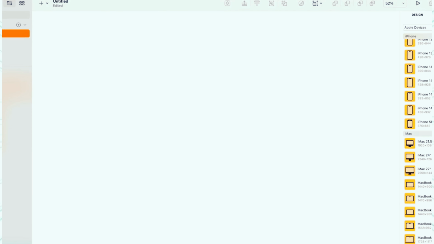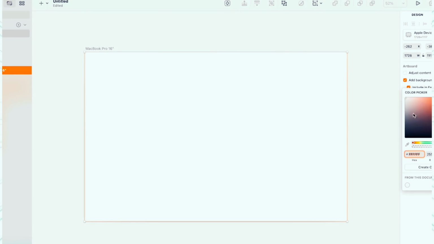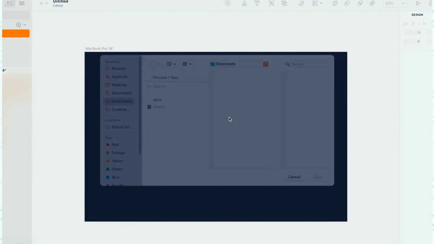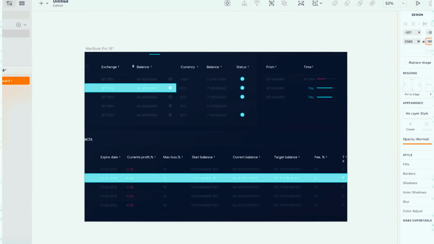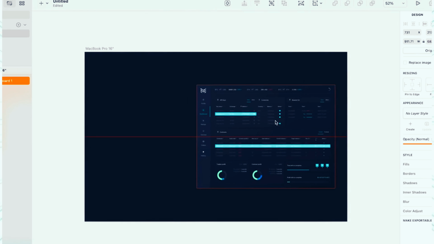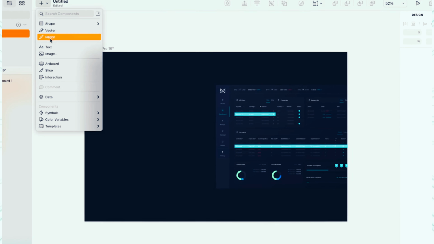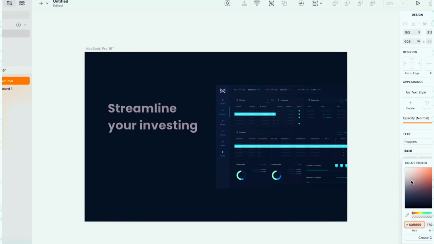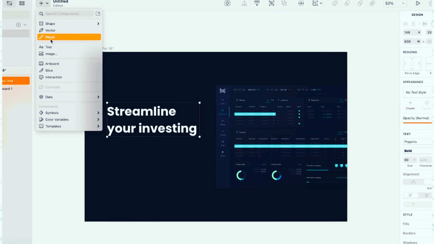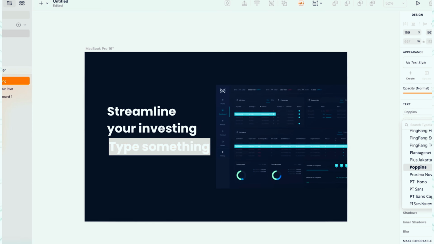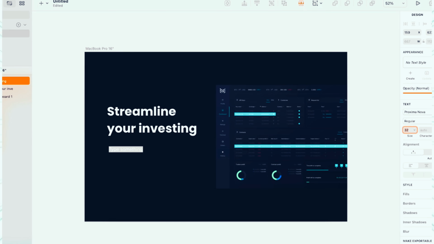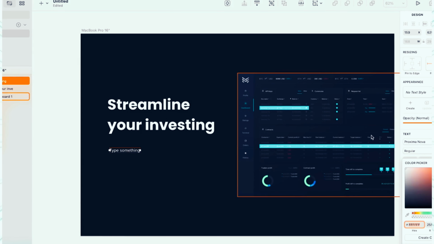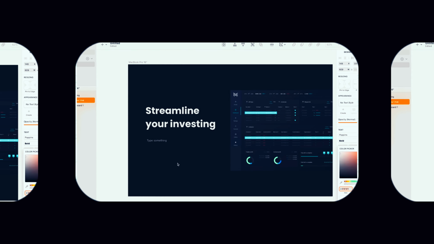Sketch is a vector graphics editor and digital design toolkit developed specifically for Mac OS. Sketch is known for its simple and intuitive user interface, making it a popular choice for designers looking for a streamlined workflow. Sketch is also well known for its user-friendly interface and strong community. The software is well documented and offers a range of resources and tutorials, making it easy for designers to get started and continue to improve their skills.